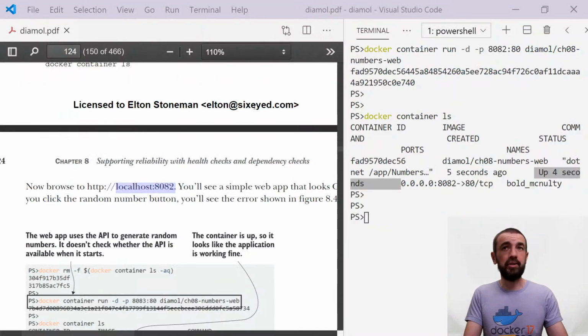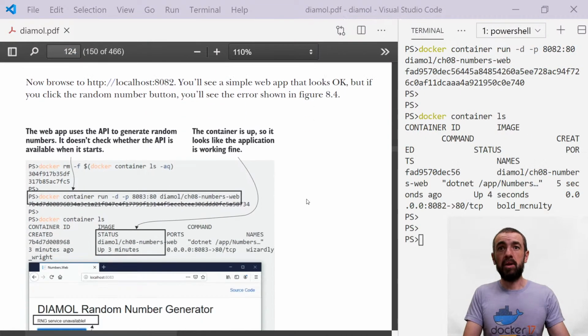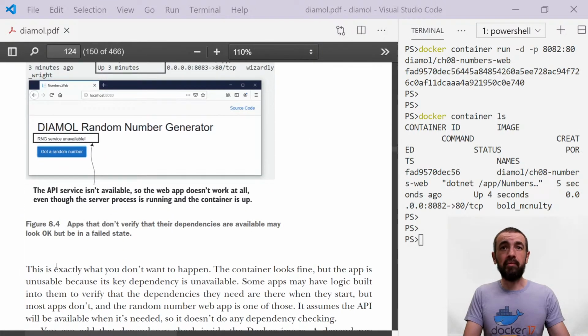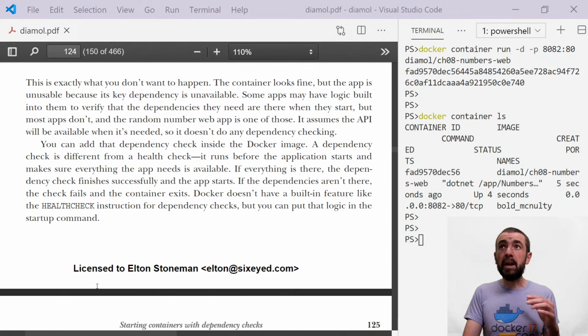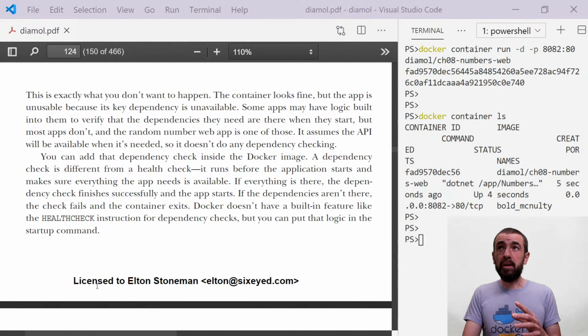Okay, so this is where a dependency check comes in. So what we're going to do, let's close this down and have a look at what's coming up. So there's the output you see. Same thing as before. You'll get the same thing if you try this exercise yourself. So this is when you really don't want this to happen.